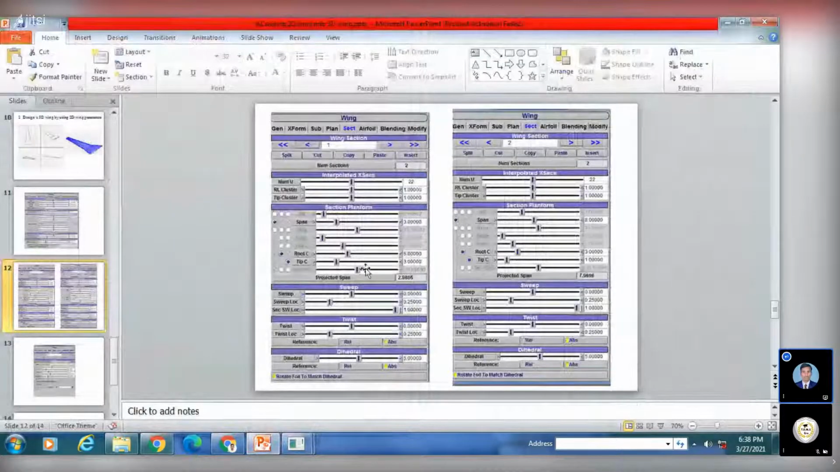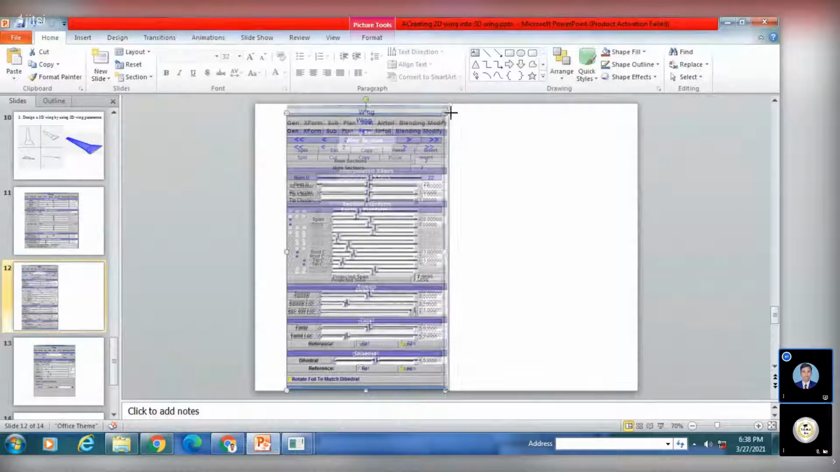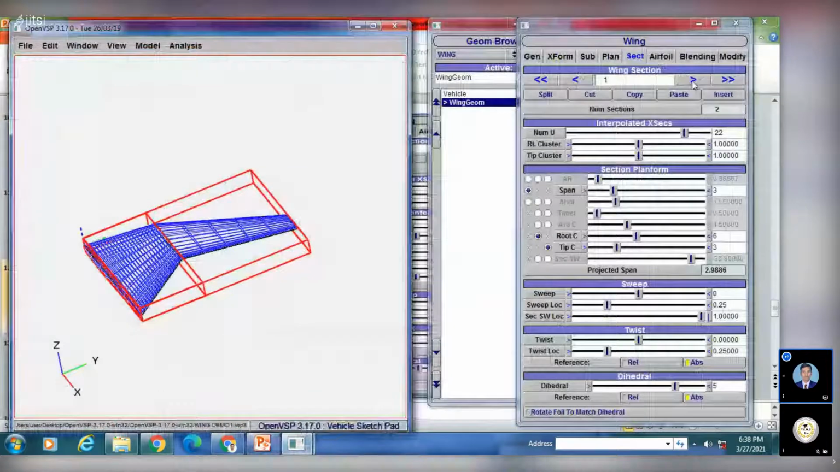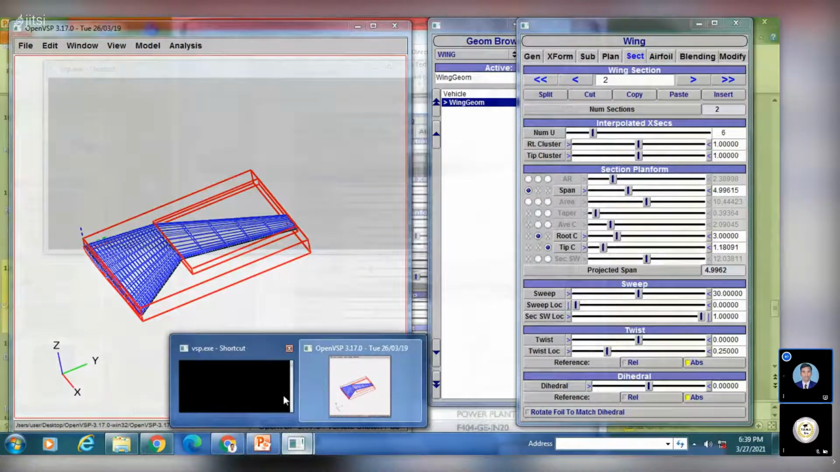Now we will come to section 2 because section 1 is done. I'll jump to section 2. Just use this arrow and come to section 2. You can see the number has changed from 1 to 2. Now currently you are on section 2, and we have to use all these parameters.